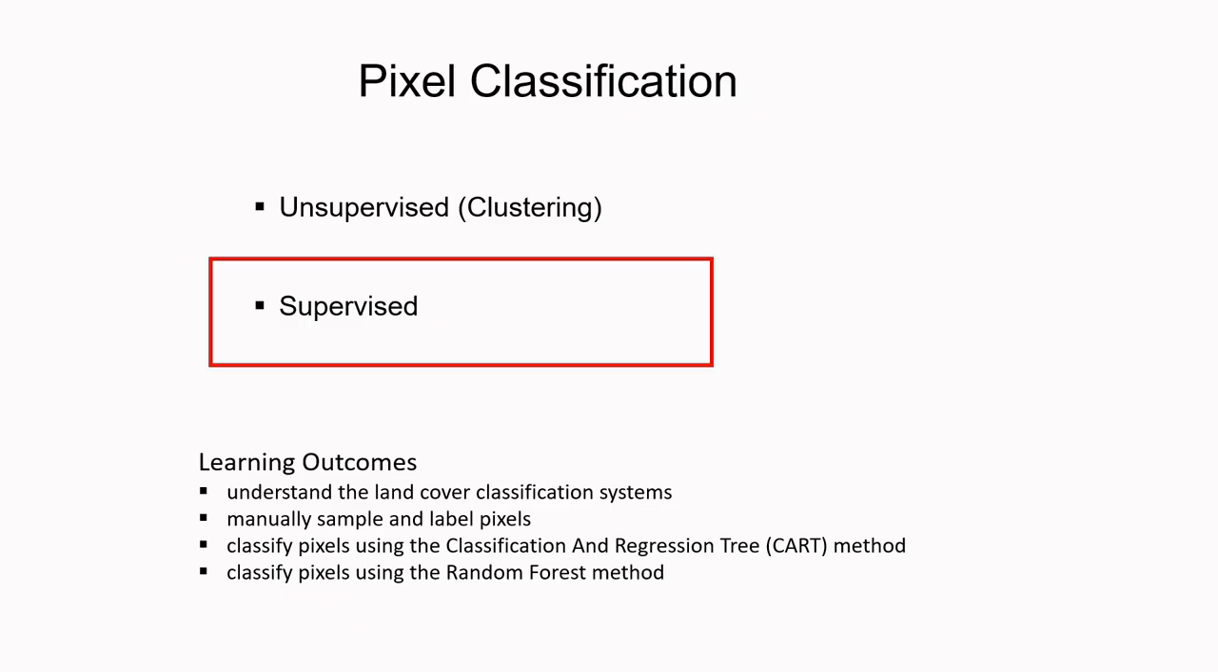The other thing we're going to consider is classification using two supervised classification methods. The first one is the classification and regression tree method. And then once you have done that, we also explore the random forest method just to compare the strengths and the weaknesses between these two methods.